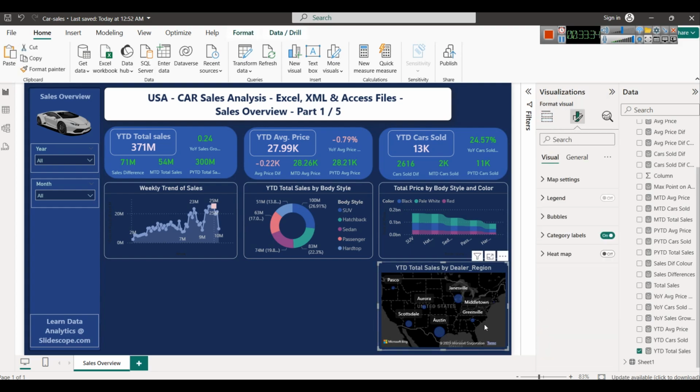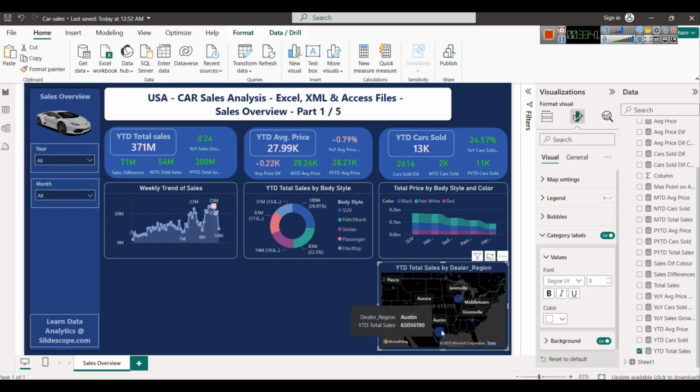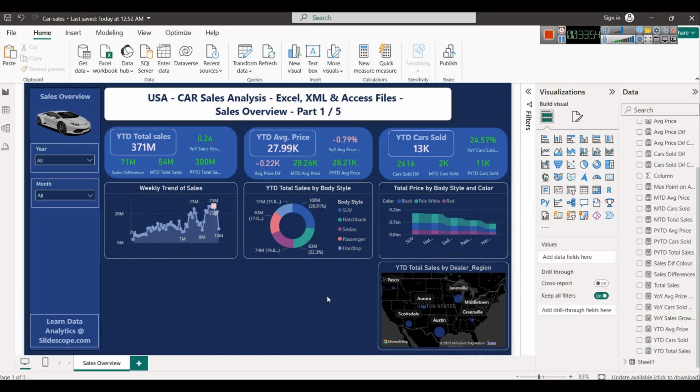Now for these bubbles, we can enable category labels here. So to see those regions also, like Austin is given, Aurora is given, from different states they have, and you can increase their size if you want. You can reposition it in your favorite position, and that's how you can add it.